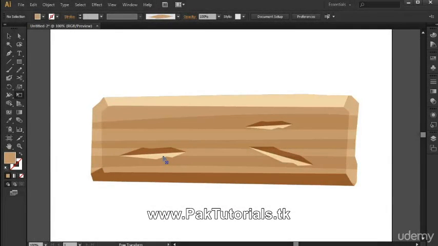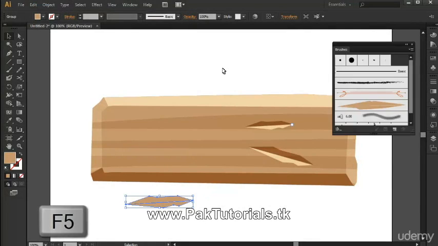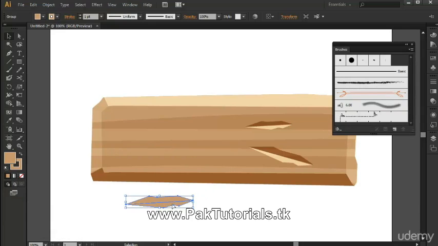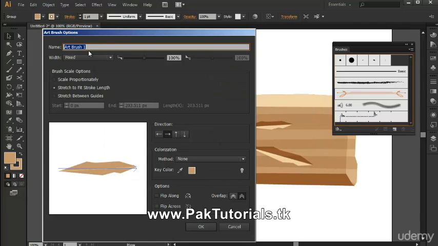So what we can do now, since we have this artwork right here, we can press F5 and activate the brushes panel. And then what we can do is drag and drop this artwork here to our brushes panel. And then it will ask what type of brush are we gonna make. So for this one, we're just gonna be creating an art brush. So select art brush and then press OK. And then we can name our art brush wood chip.